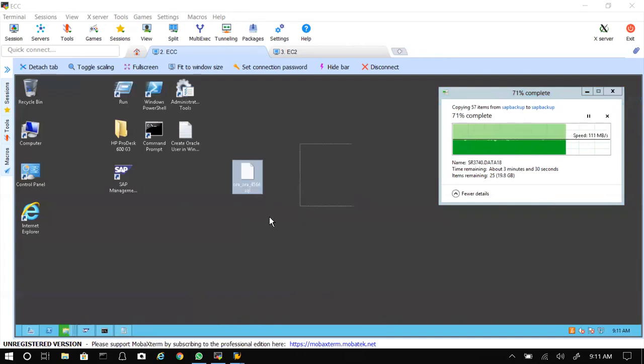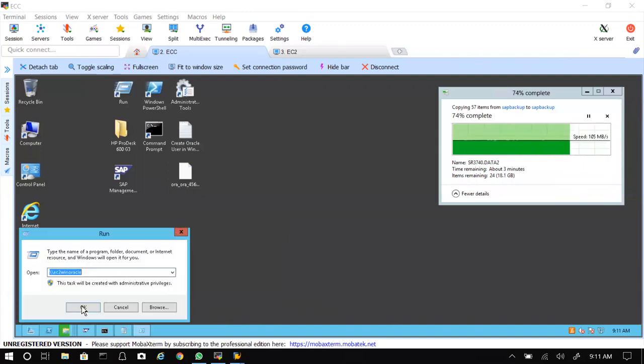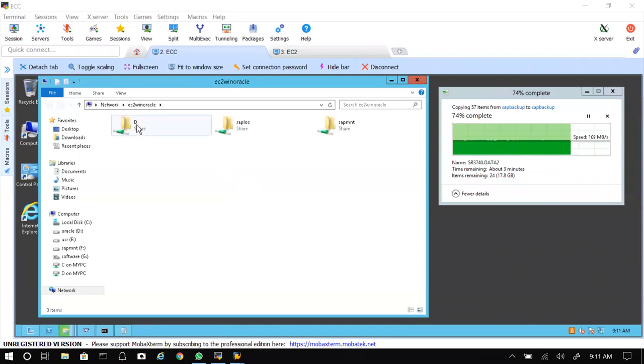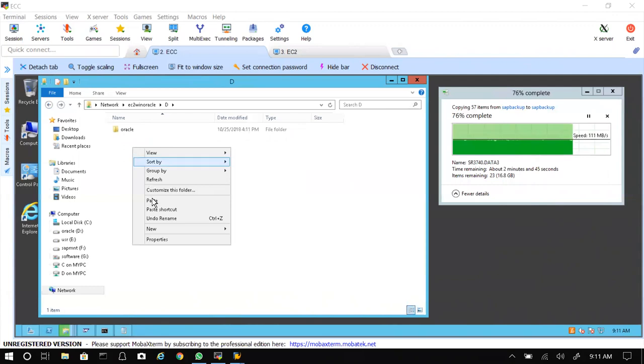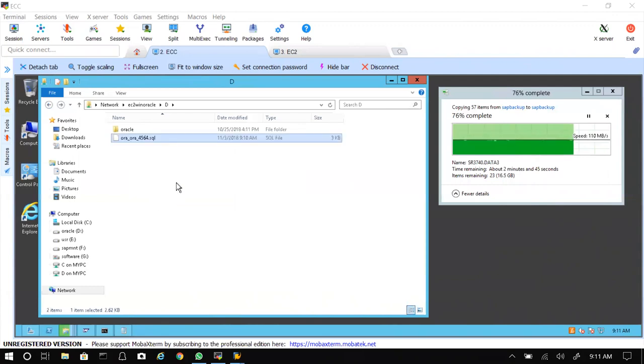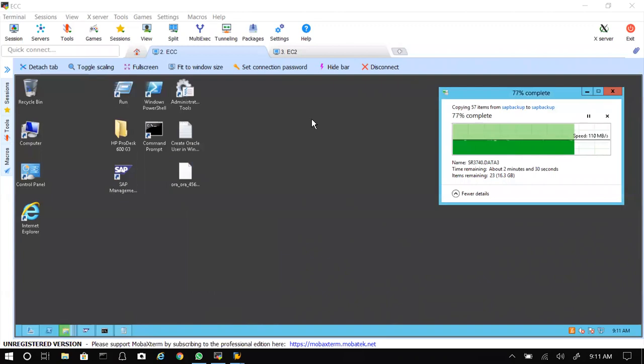This file, you just copy it to the destination, the other system. Anywhere you can put it, no problem. Let me copy it to the other system, EC2 win Oracle. Put it in D, because it will be easy for us in the command prompt. Exactly. There you go, that file has been copied.